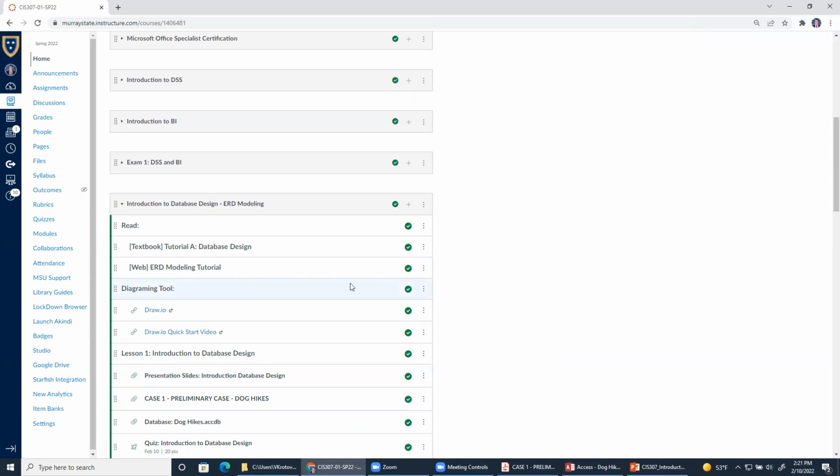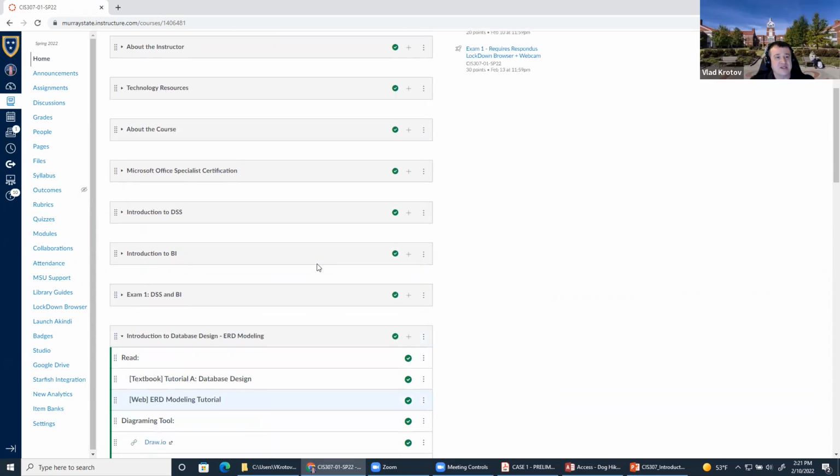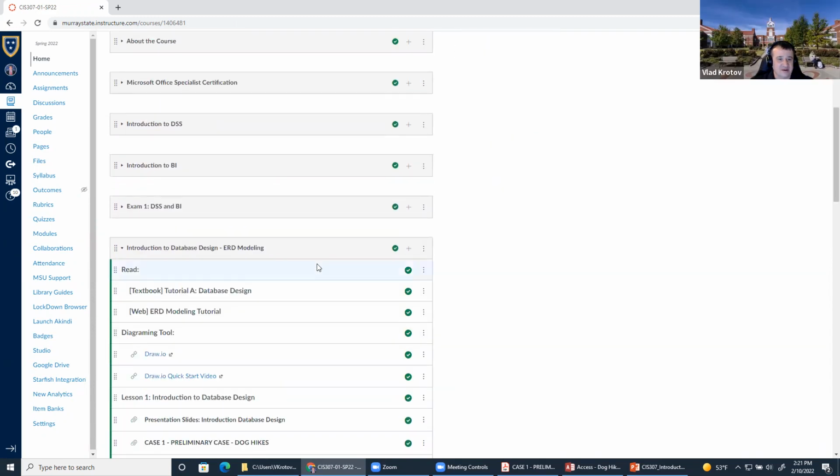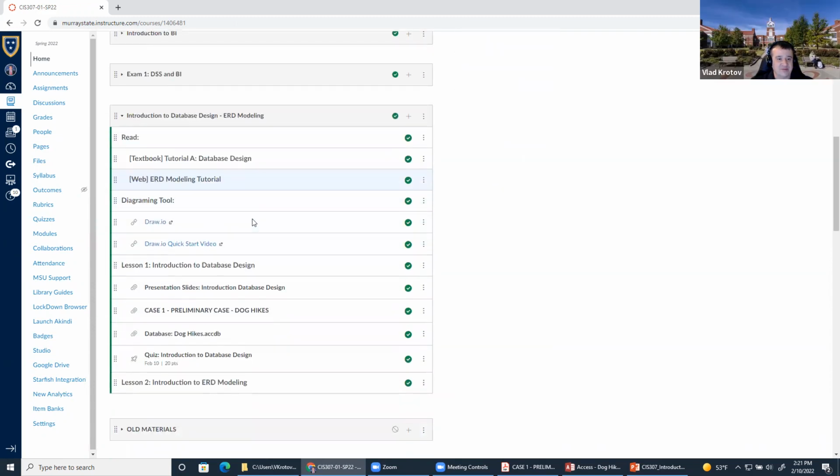Where's the file at? Okay, so you should be able to see it here. I'm sharing my Canvas screen, right? So the database file is right here. It's called doc hikes. That's the database that we're using as an example.